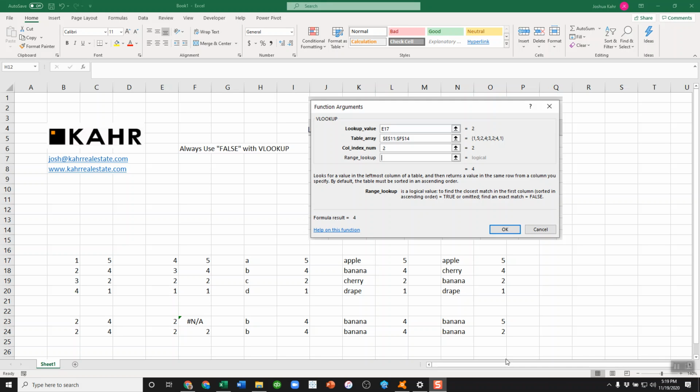I want to address something that I get questions about, and it has to do with VLOOKUPs. First off, the VLOOKUP is just a horrible tool. Really, you should be using XLOOKUP or index match or pretty much anything else. But if you insist on using VLOOKUP, you've got to use the word false when you're building any kind of financial model.